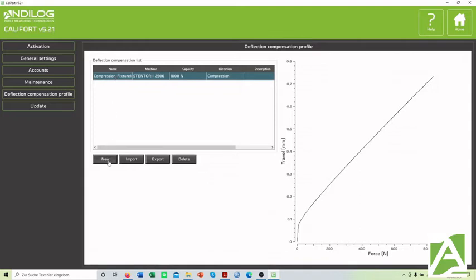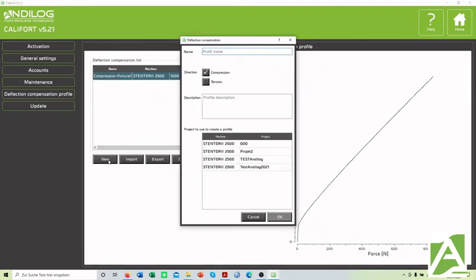To create a new profile, click on Create. Enter the name of your profile, for example an accessory or a date. Select compression and optionally enter a description. Associate the created profile with a corresponding test.